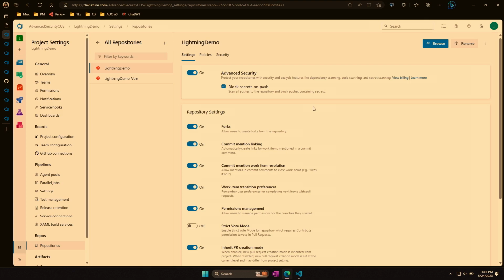A little bit more that we have to do, although there are a few benefits that come with turning on this toggle. We have this brand new checkbox here called block secrets on push, and we also have a brand new scan kicked off as a result of turning on Advanced Security.